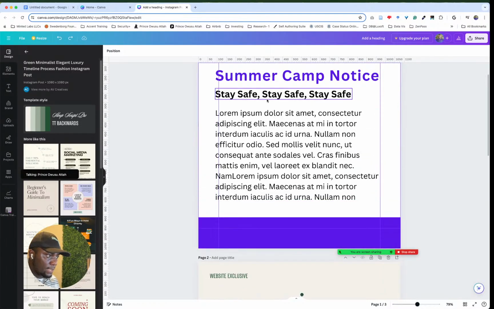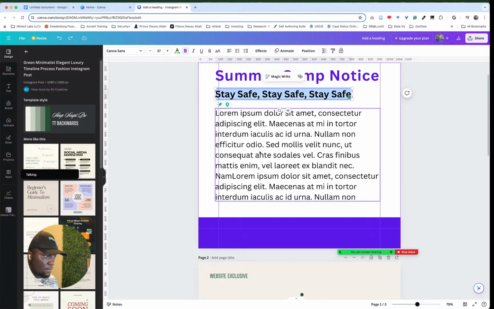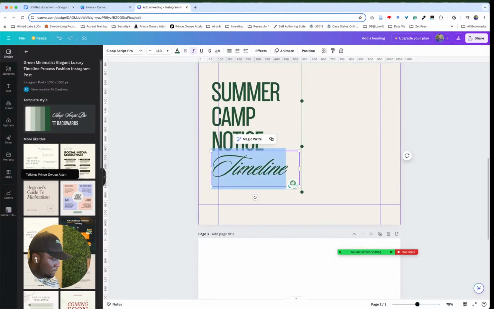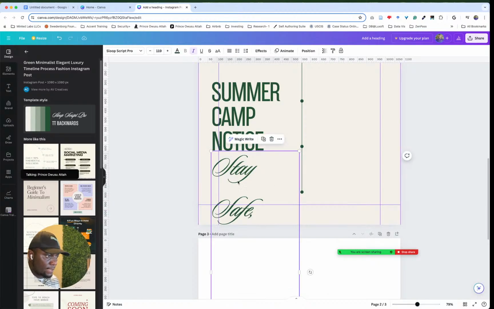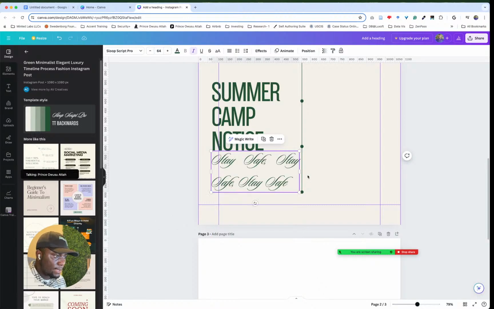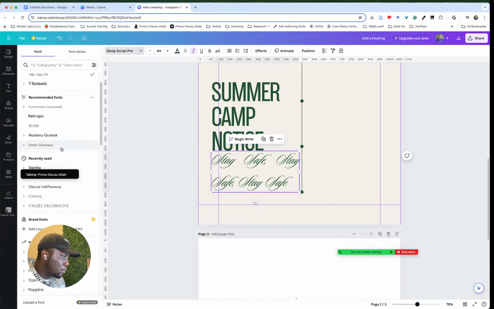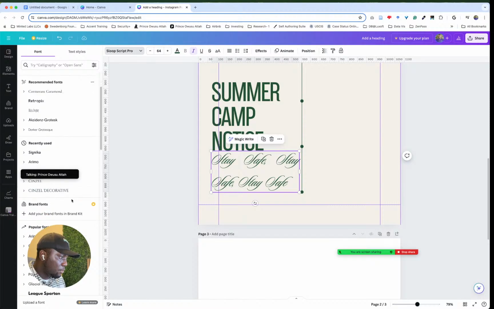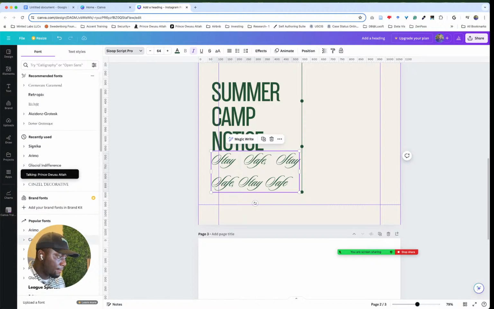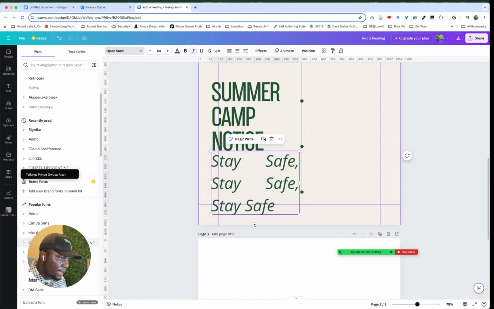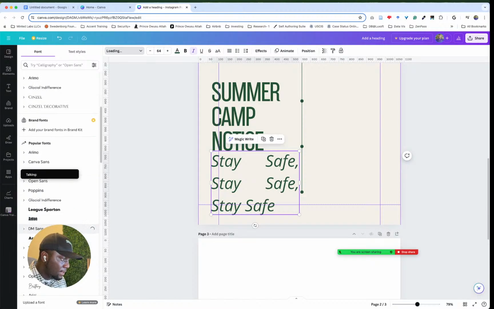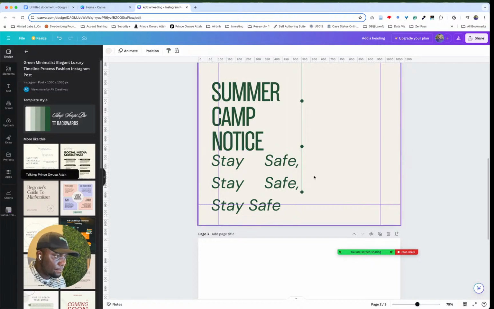Maybe I'll just use this, right? Stay safe, stay safe, stay safe. So I'm going to reduce the size to about 60, and maybe I'll change the font over here for it to be legible. Since we are communicating a notice, you need to make it legible, right? So we're going to go over here. Let me pick this font, and I think it matches the style, right?